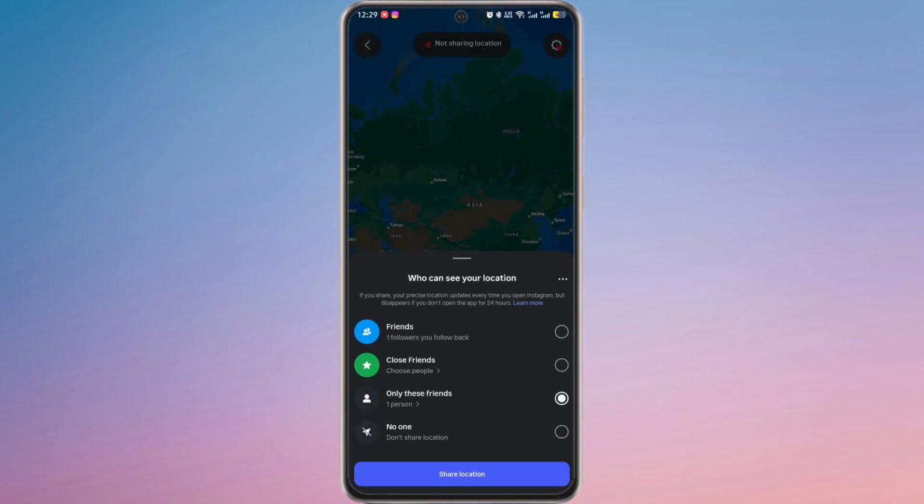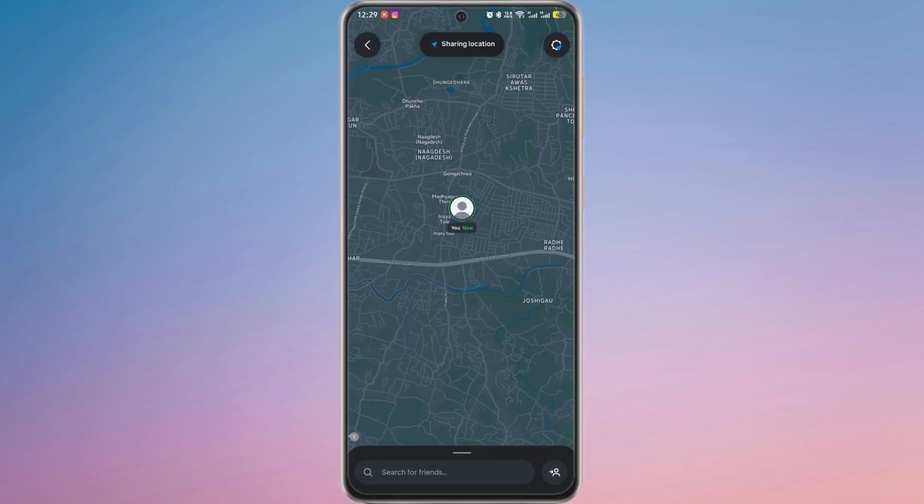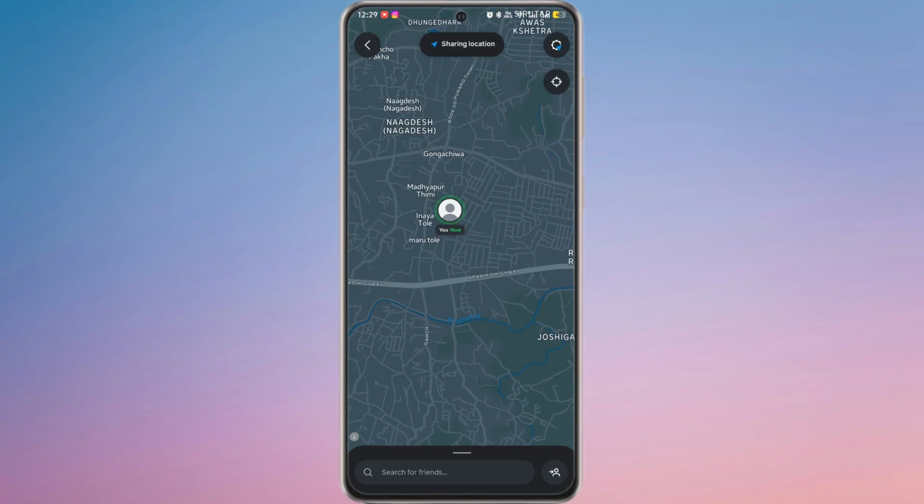A request will then be sent to the friends you have selected. Once they receive it, they can tap on Share Back from their notifications and confirm to share their own location with you. After that, both of you can share your locations and see where each other are on the map.